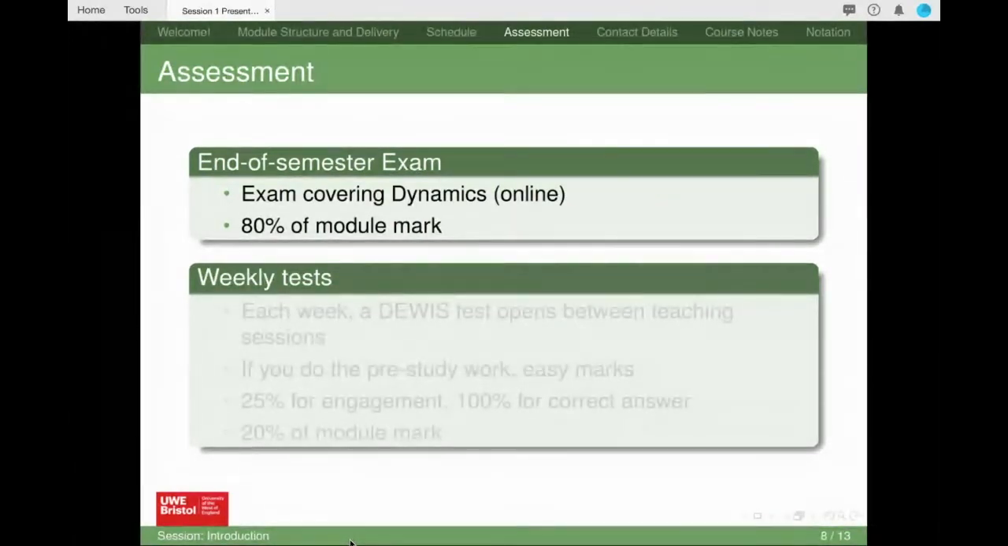In terms of the other 20%, these are going to be made up of weekly tests. They're going to be using the Doist platform, which I'm sure many of you have used in the past as part of some level 1 and level 2 perhaps modules. And every week, starting tonight, there is a test that opens up.